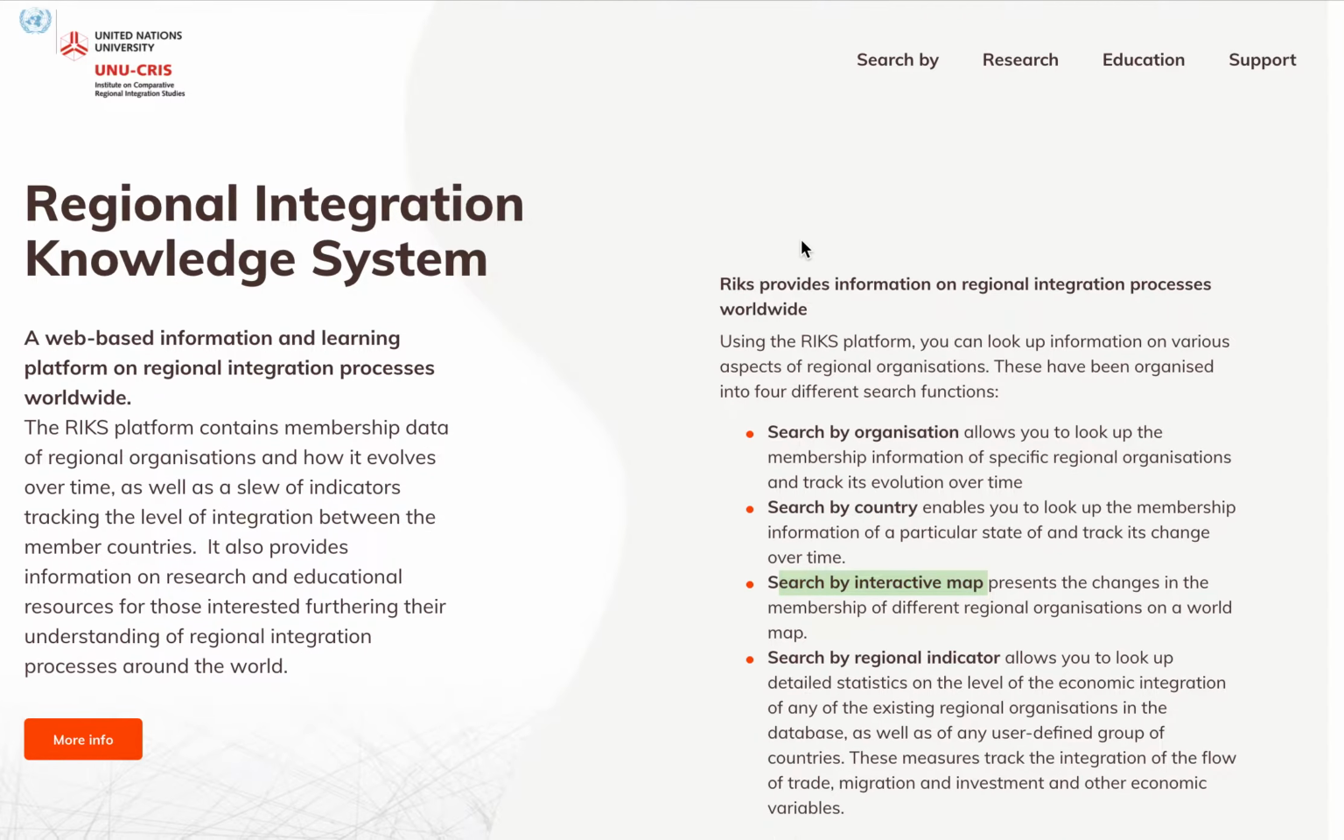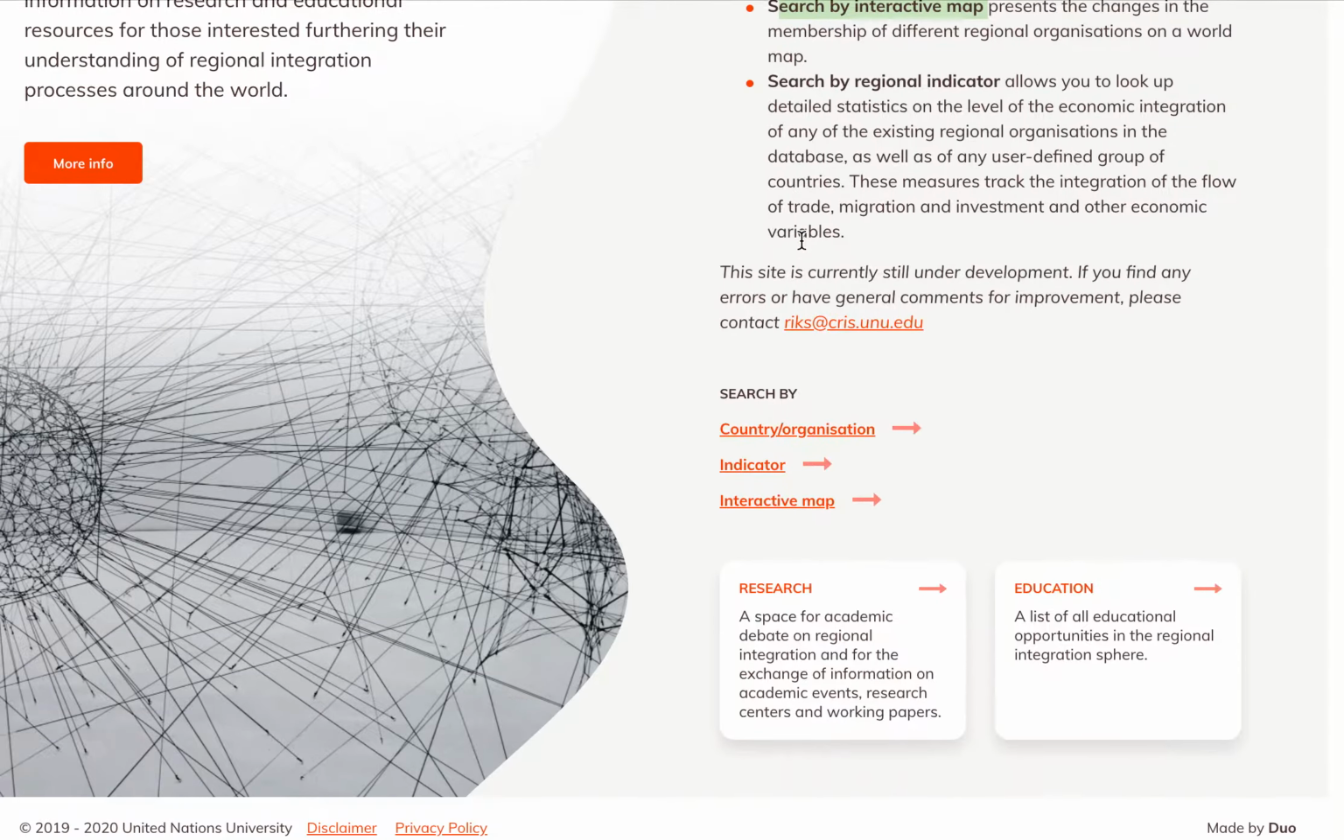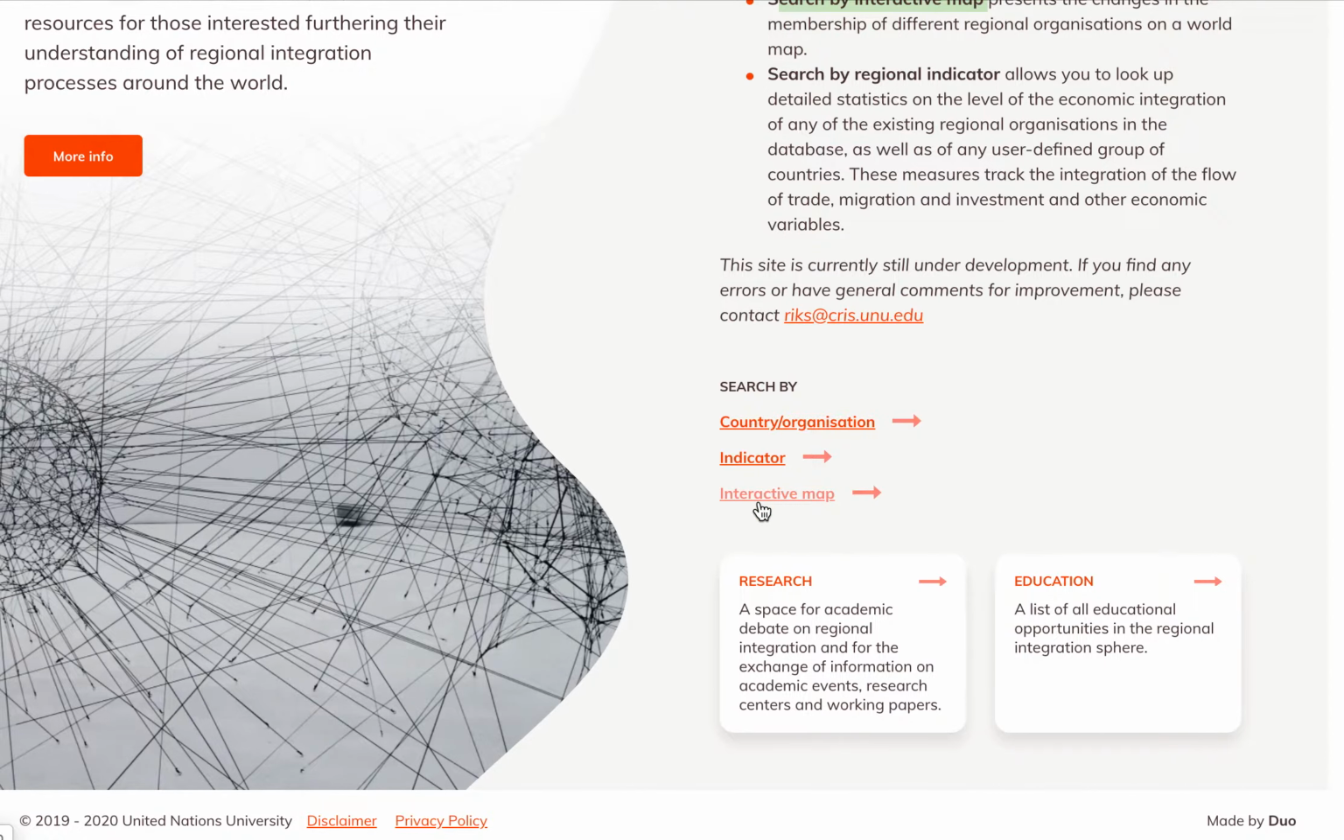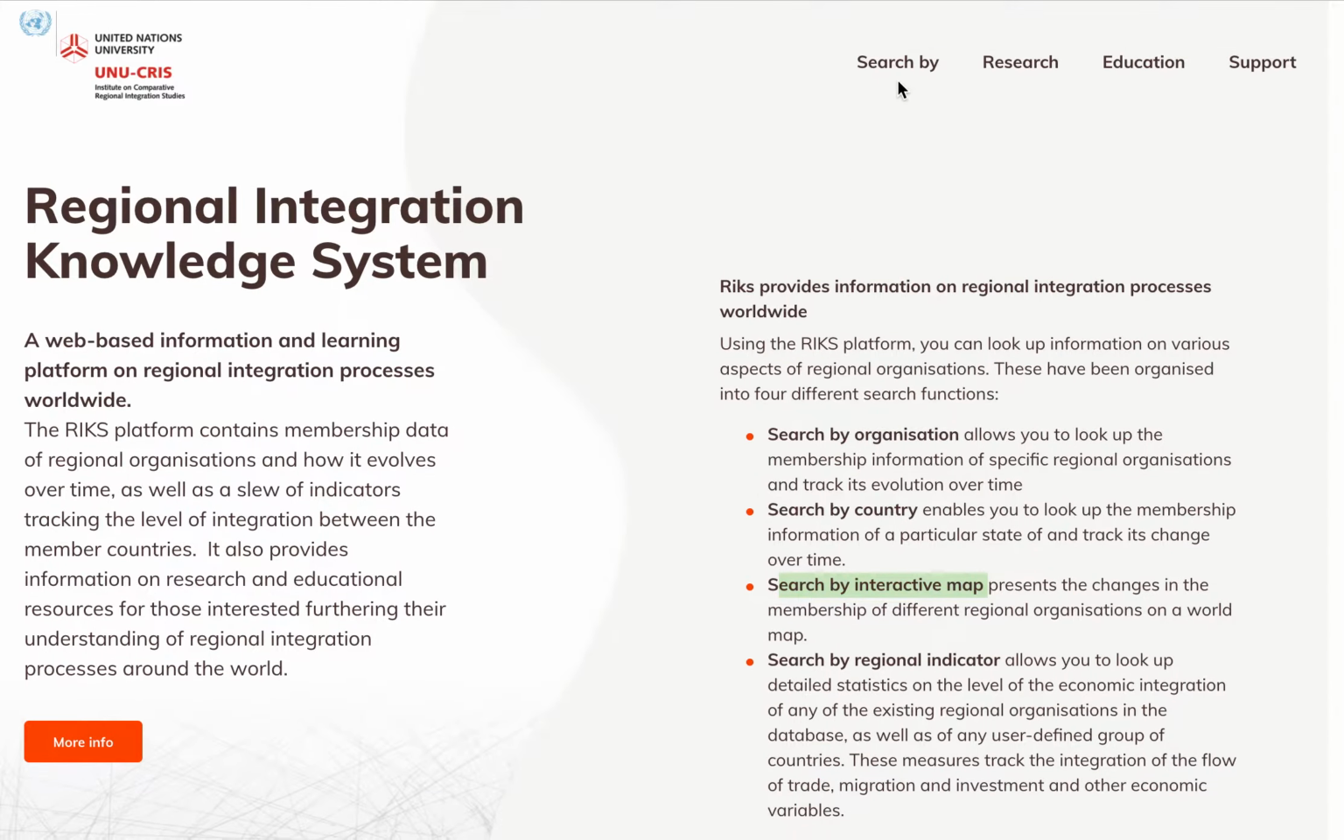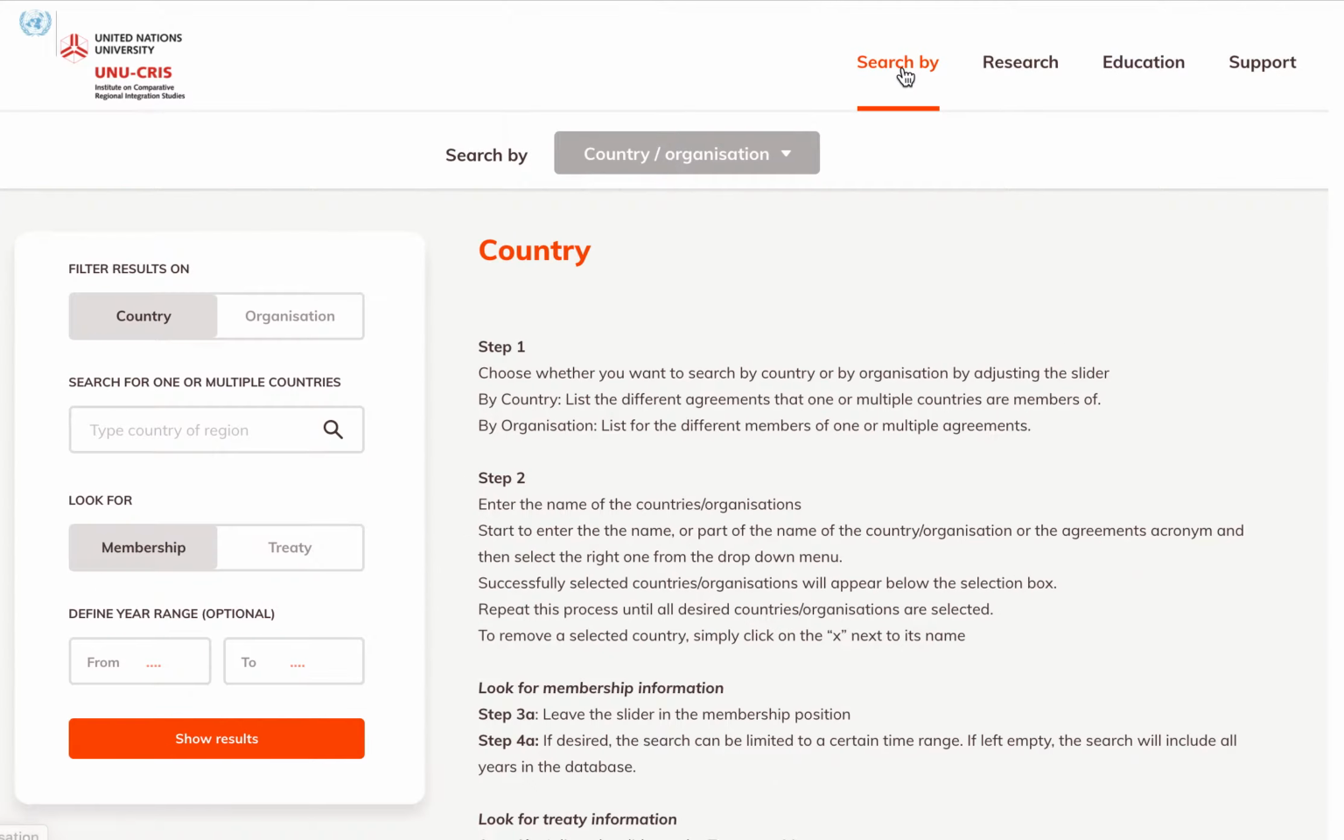From the home page, you can go to the specific feature of the website by clicking the search by interactive map link, or anywhere else on the website you can click on the search by button and then select here the interactive map.